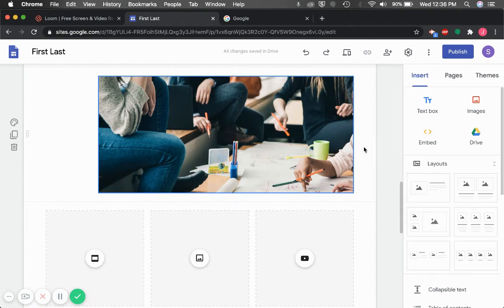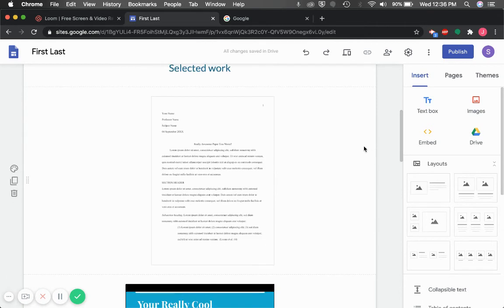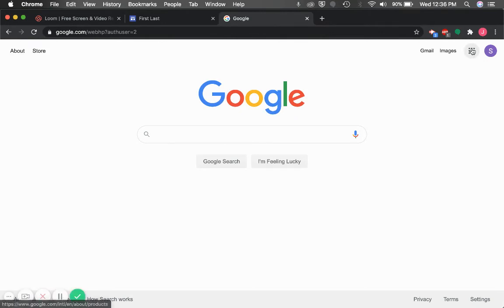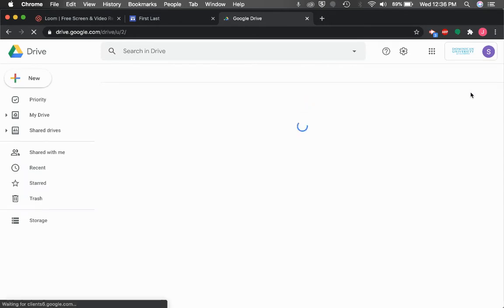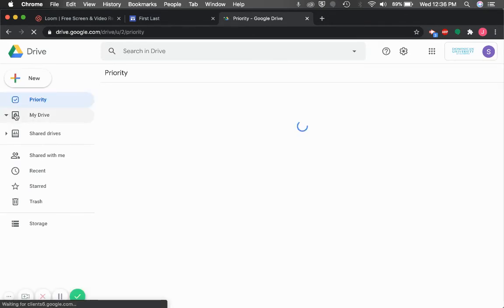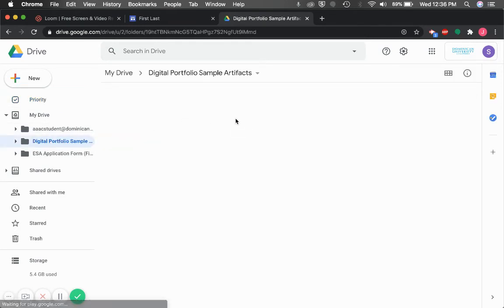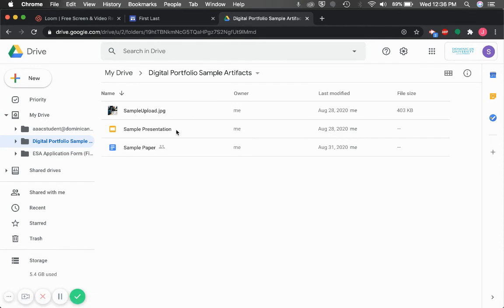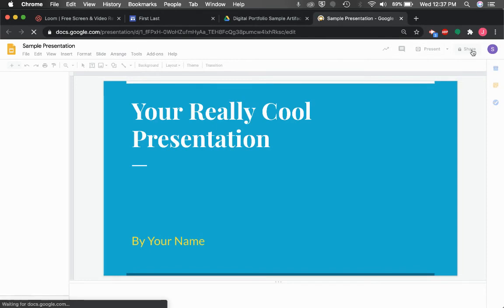To make sure that viewers of your digital portfolio can actually see all of the things that you've uploaded, you'll need to update your share settings. For this, go to Google Drive. Find your folder with all of your digital portfolio materials, and update the share settings for each one by clicking the Share button in the top right.